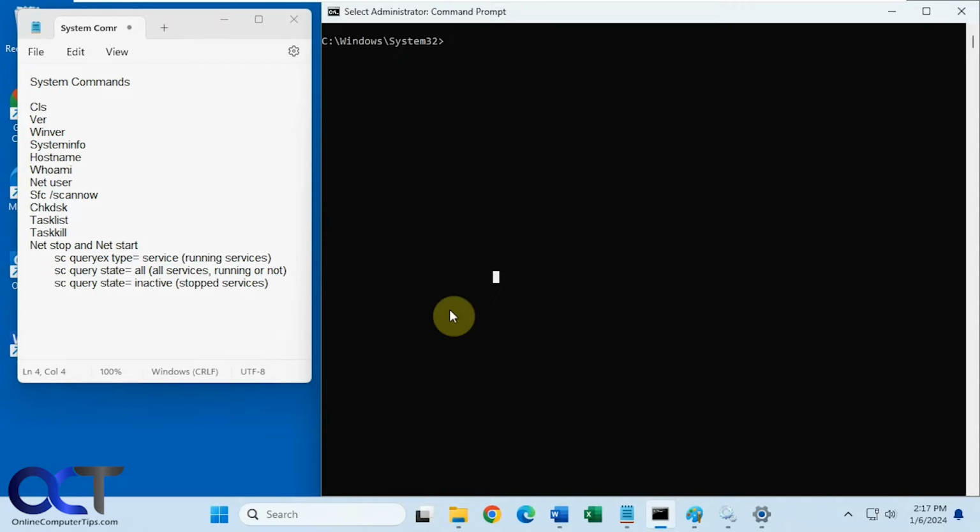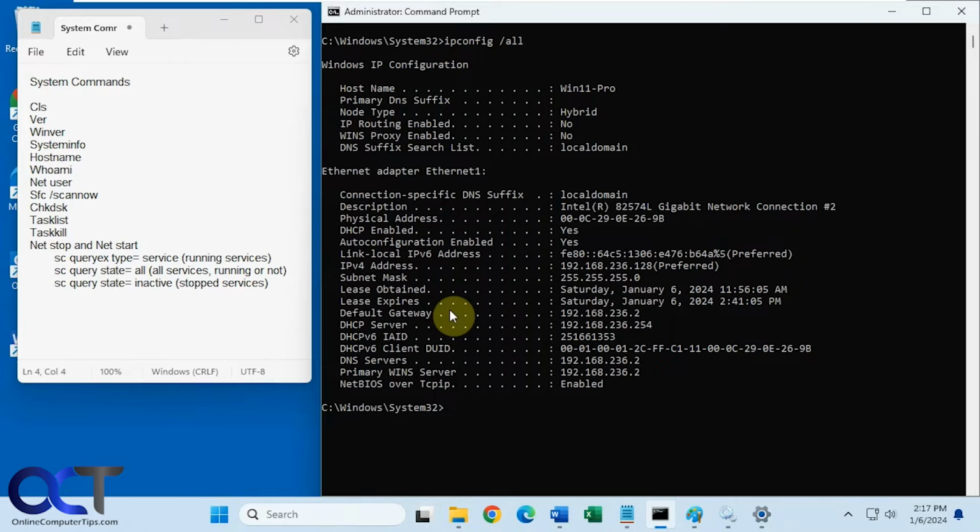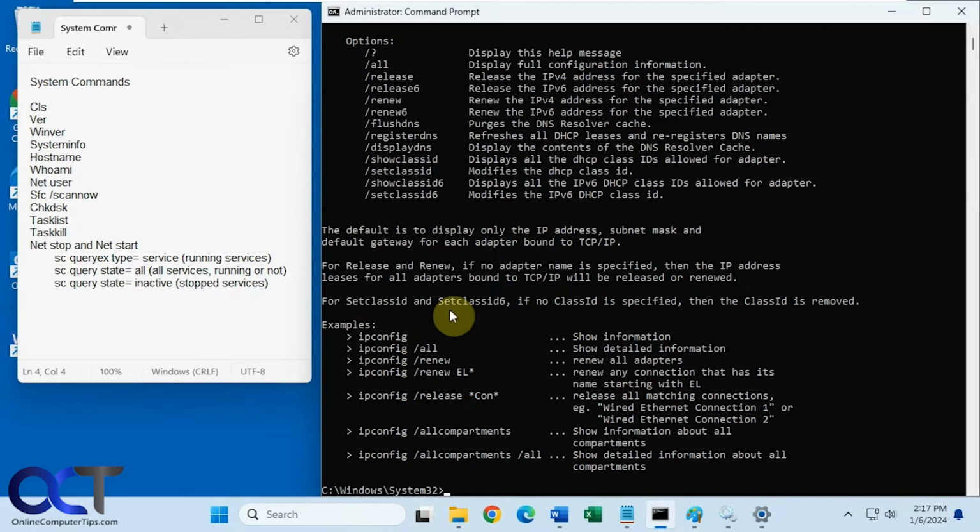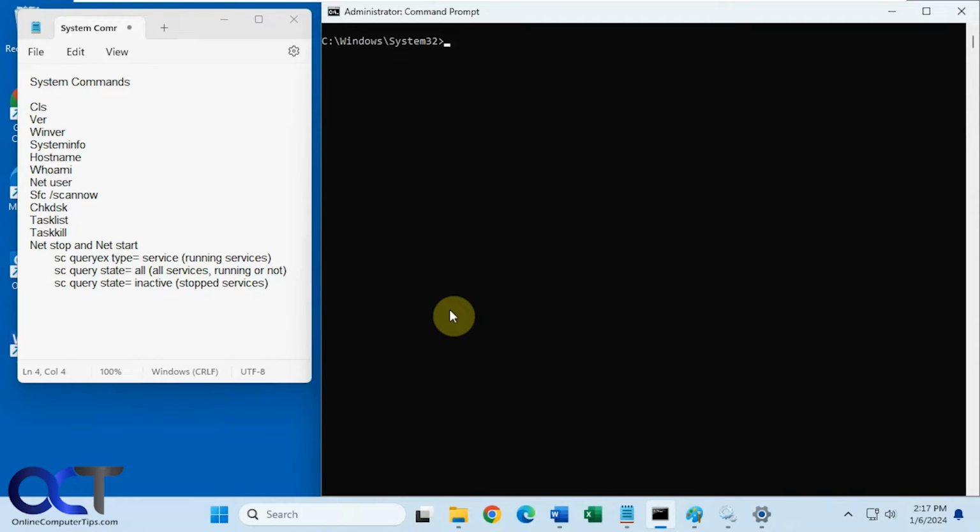Alright, so we're going to start with the CLS command, which is simply just to clear the screen. So let's say you did an ipconfig /all, and let's say you did an ipconfig question mark, and you have all this stuff on the screen. You just want to get rid of it and start over. Instead of closing the window and opening a new one, just type in CLS. And then it clears out the screen. And of course, you could still do the up arrow to get to your previous prompts, like so.